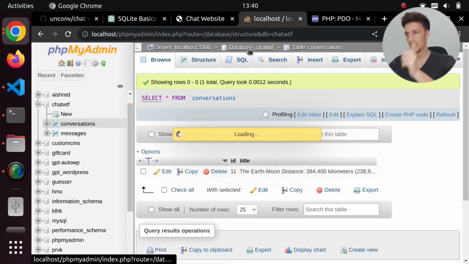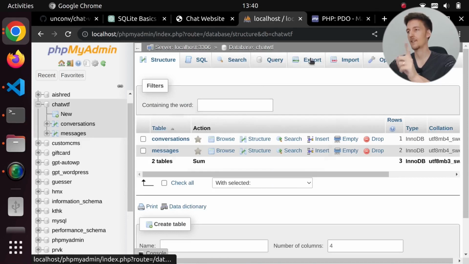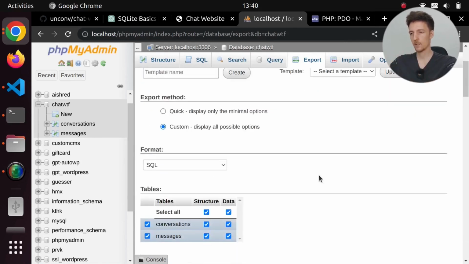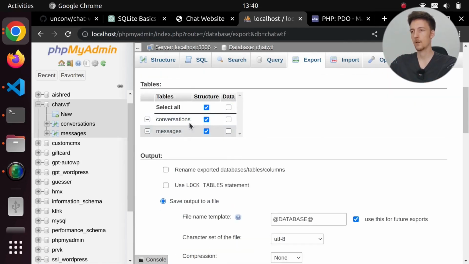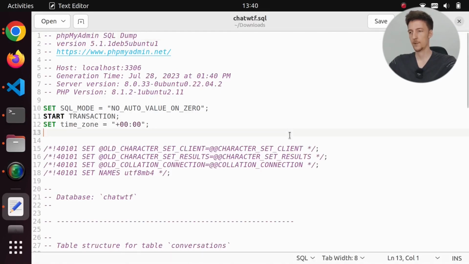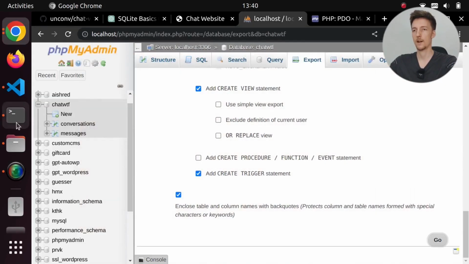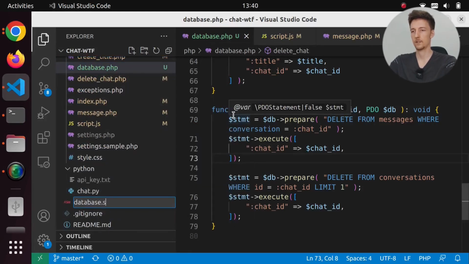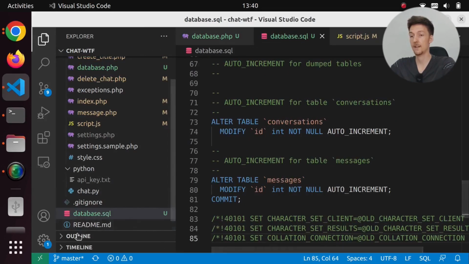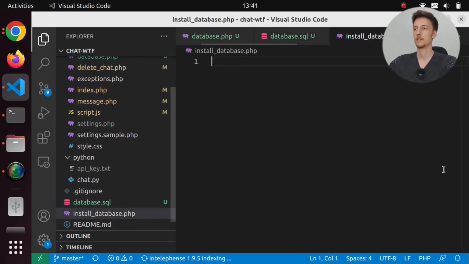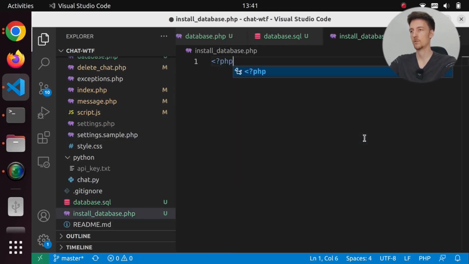I can go to ChatWTF and I can export this, and I can make it in SQL format, and I'll do custom, and I will not move the data, only the conversations and the messages structure, and I will do that. And here we have the SQL dump of this, and I will copy this and I will add it here. Let's make a new file, database.sql, and can I then make a file here called install database.php, and I will here just do this.